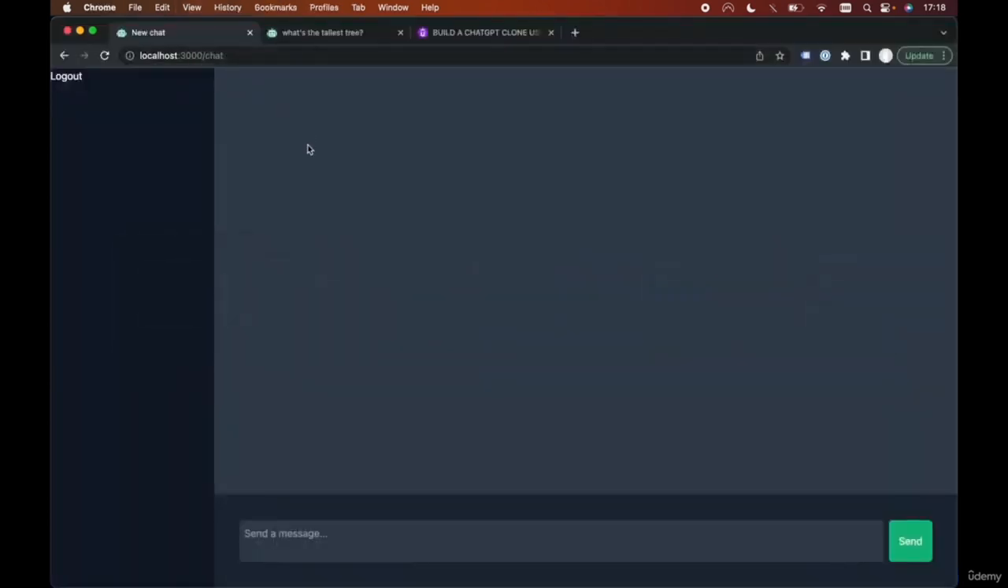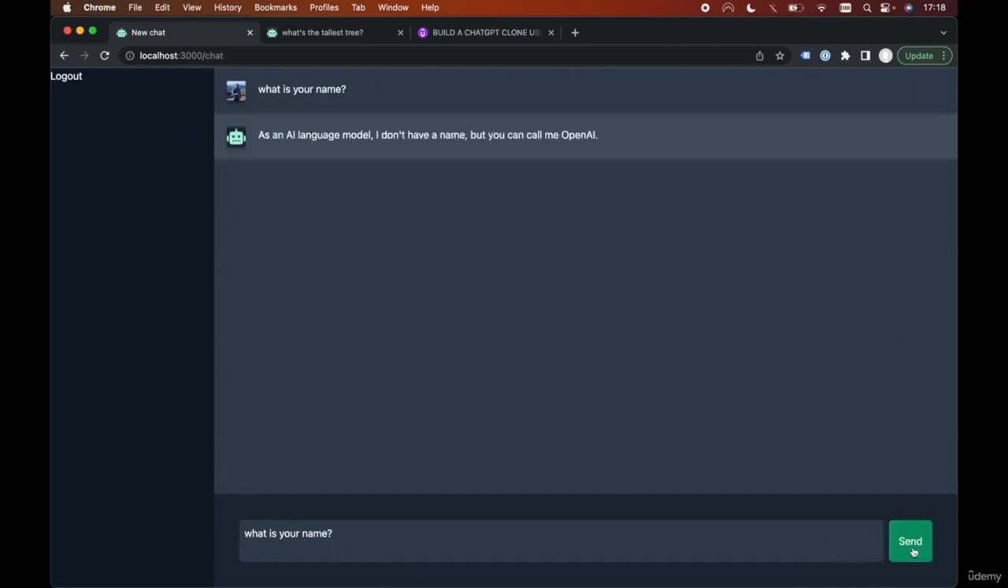Let's give it a refresh on localhost 3000/chat, and let's test out this functionality. Let's say, what is your name again? And then hit send, and there we go. We can see we have our disabled state and we couldn't click into the text area. So one last thing to tidy this up is it would be ideal if we remove the text that's been typed into the text area whenever we hit the send button.